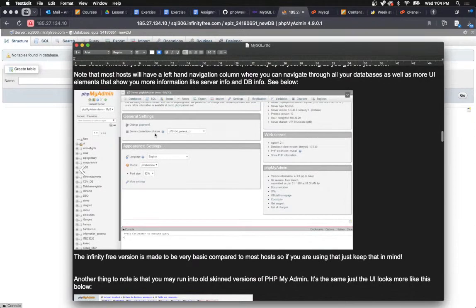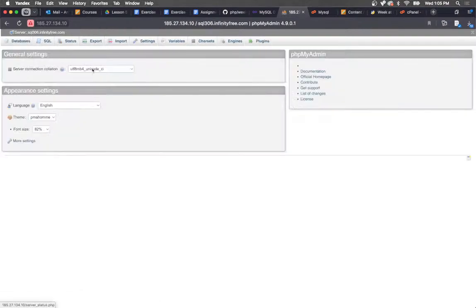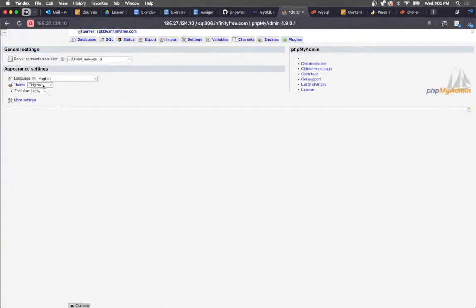Now, this phpMyAdmin that we're seeing here, if you're logged into your Infinity Free, is the theme. When I change it to the original theme, this is the older theme of phpMyAdmin. So sometimes you may see this. Just don't freak out if you do. It's the same thing, just a little bit older of a design. So the old design, new design.